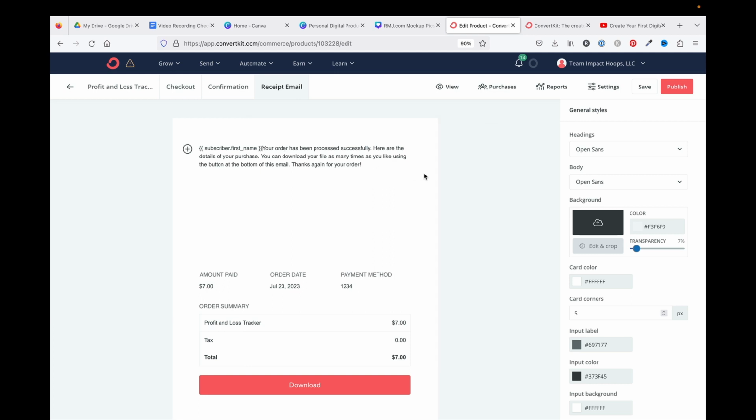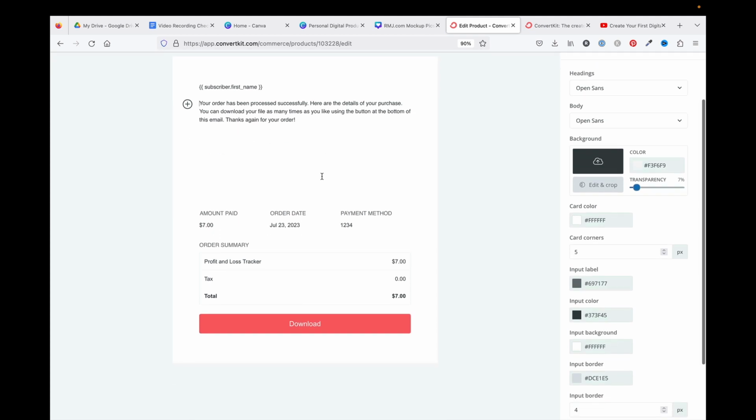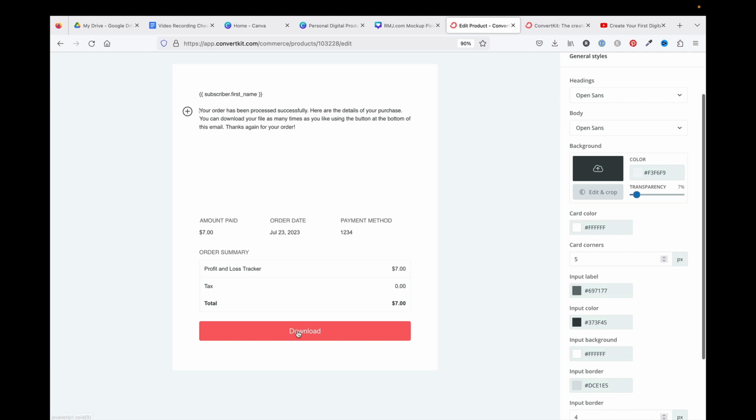And so it's going to give you an opportunity to put in or customize whatever message you would like for your customer to see. They'll see the date that they purchased it, the last 4 digits of their payment method, and then finally the download button is going to be there. So your customer is going to be getting everything all in one step.